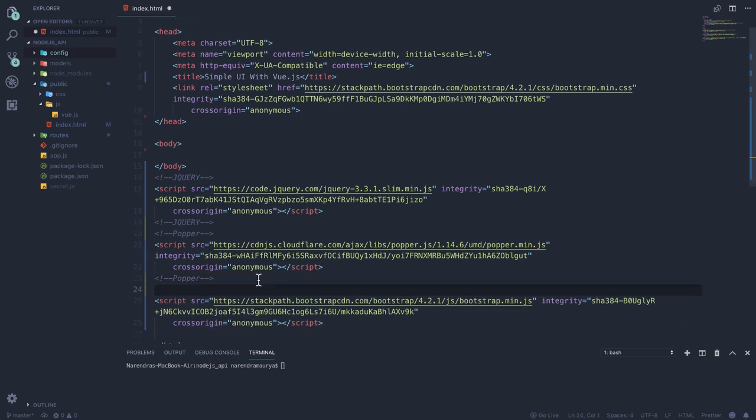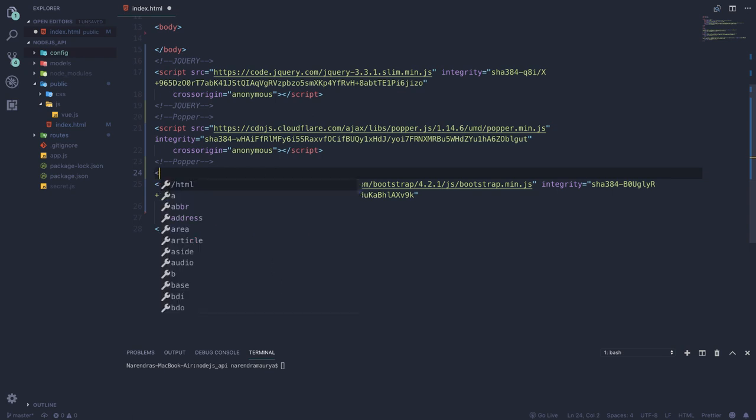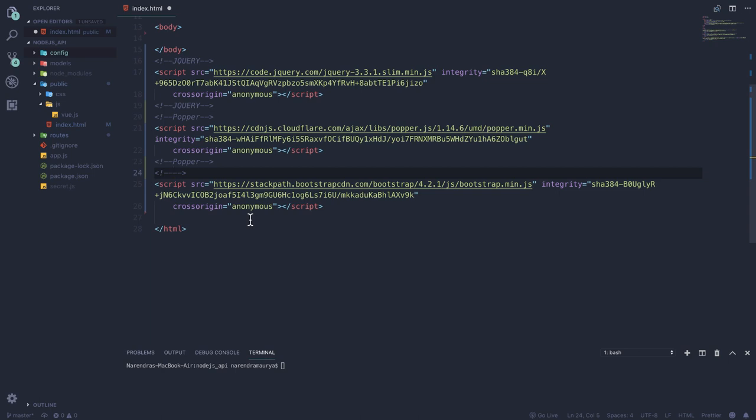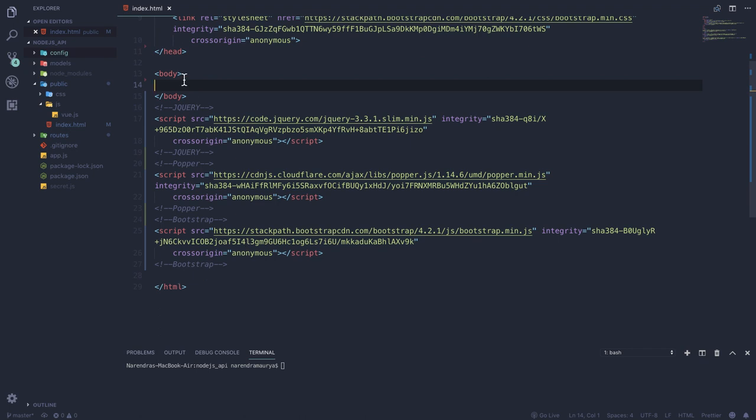And I have already installed Prettier in my VS Code, that's why everything is auto formatted. And this is the main Bootstrap JavaScript file. So in the end block, if I copy this down and paste it over here. So far, so good. We have successfully linked this JavaScript file.